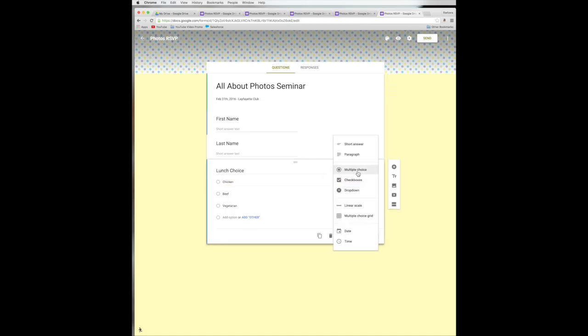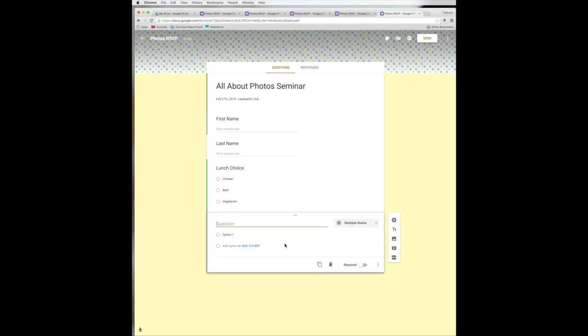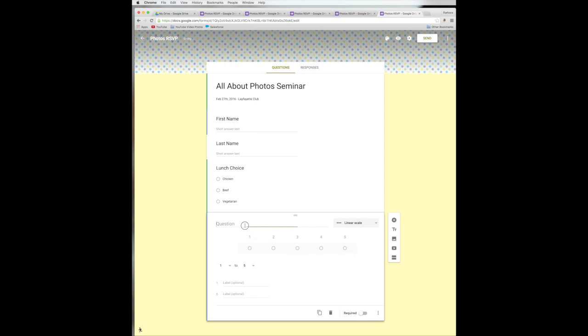Now, what we want to show is another type of question. I'm going to do a new question. I'm going to keep that one in here just to get more things going here. We're going to do a linear scale, because we want to know the experience of the people coming to the seminar. So we're going to find out what their experience level is. What is your experience? Right. And you can see it brings up radio buttons with 1, 2, 3, 4, 5.